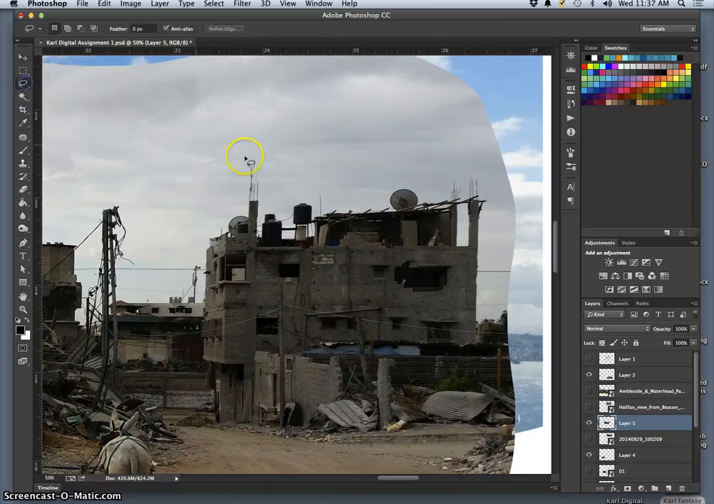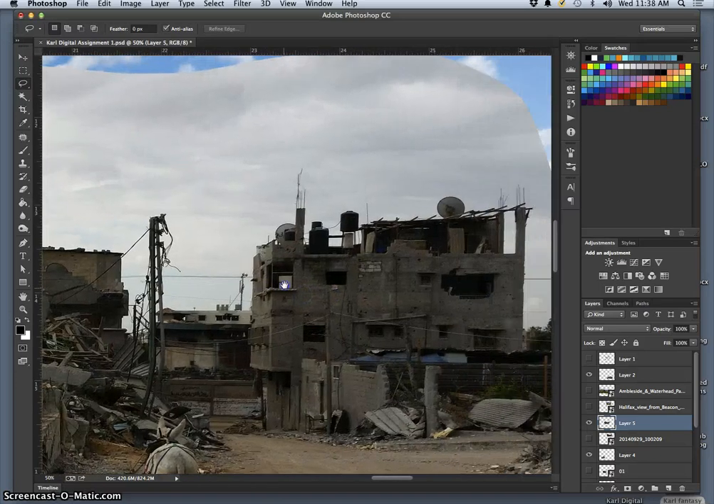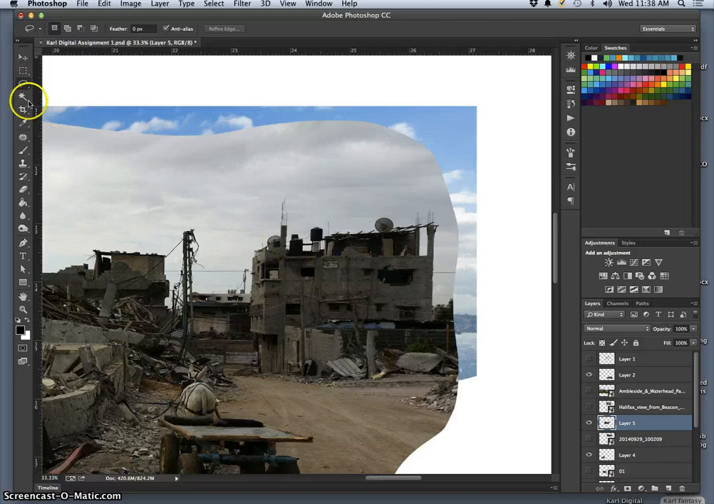Now, what I could do is I could use the lasso, and I could really carefully cut it out. And sometimes that's your best option. Kind of delete it chunk by chunk. But luckily, my reference is pretty sharp. There's a pretty big difference between the sky, the kind of gray sky here, and the sharp edges of this skyline. So I'm going to use the faster selection tools, like the magic wand.